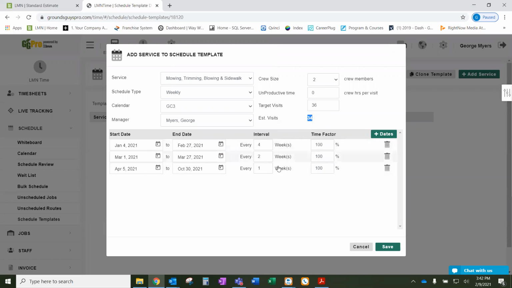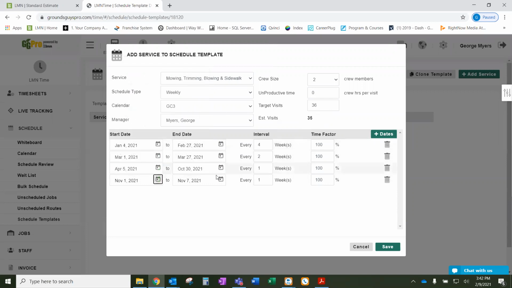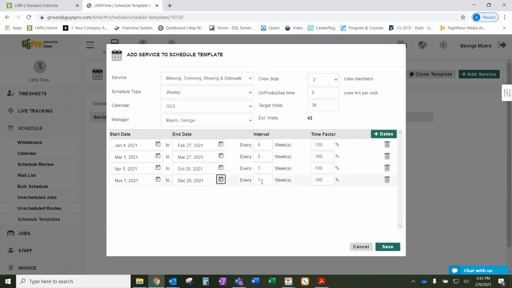So from there, I'm going to go ahead and add the next dates, which will be November 1st. And I'm going to go ahead and go through December 25th, which is Christmas. And that will be every 4 weeks. So we'll only go once in November and once in December. All right. And we notice 36 visits come up. That is accurate to what we're looking for.